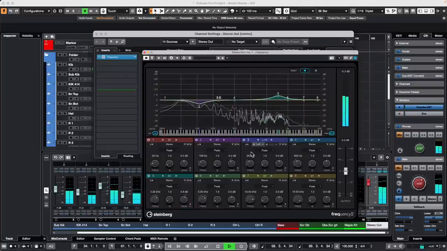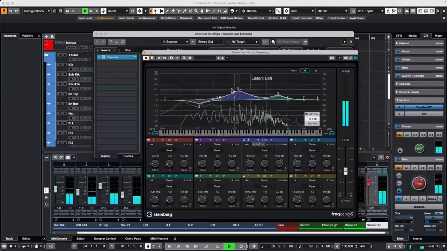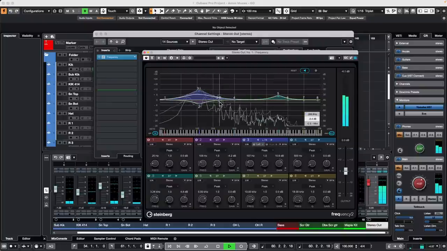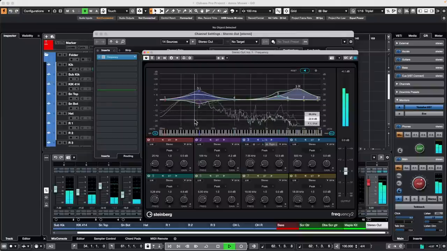And then we could have this on independent left, right. So if I wanted to come here, I could just do the left channel. And if I wanted to EQ the right channel independently on the same band, so you could do stuff like that.